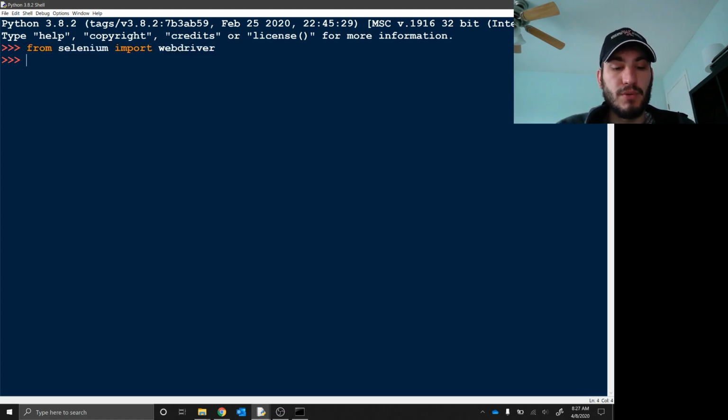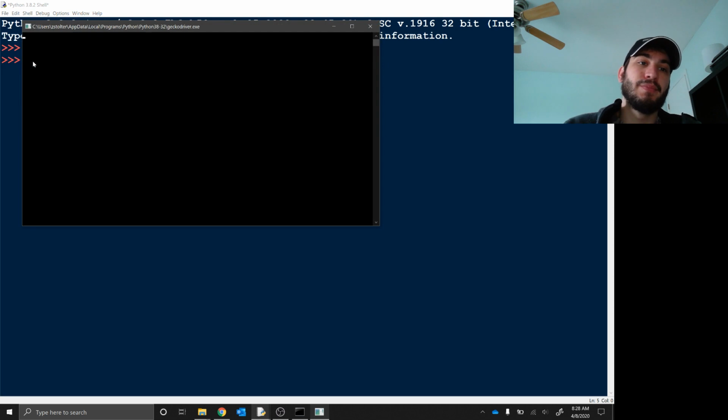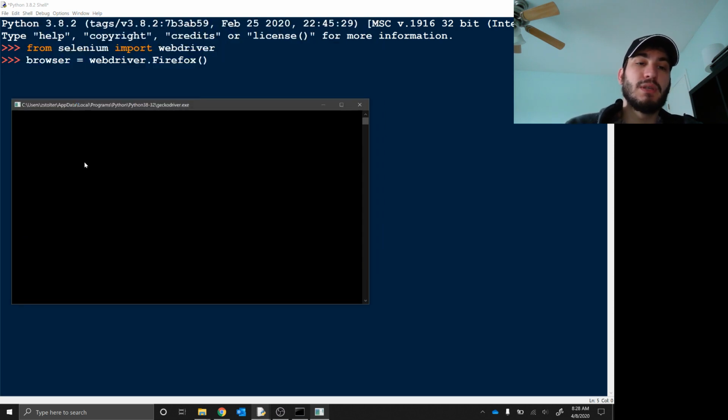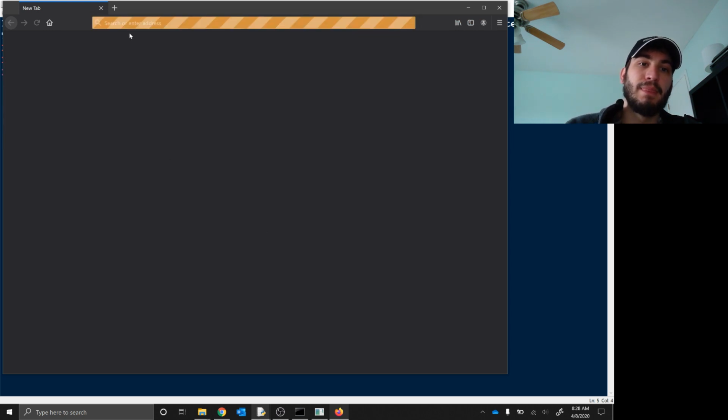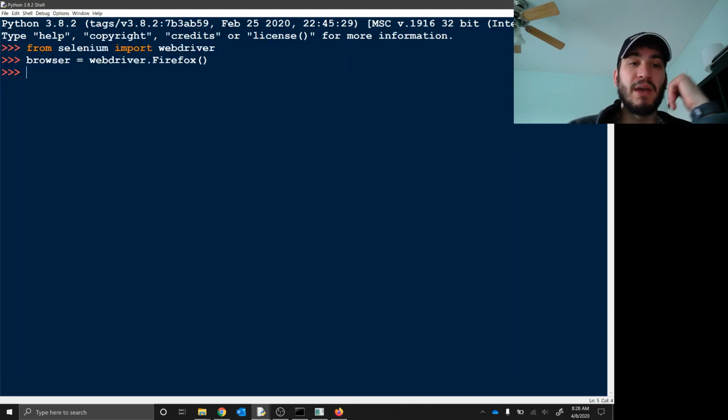Then we're going to go browser equals webdriver dot Firefox. So if you see this pop up, and now Firefox pops up, notice you have this sort of weird color warning label thing up here. That means it's being remotely controlled. And we have 0 errors.